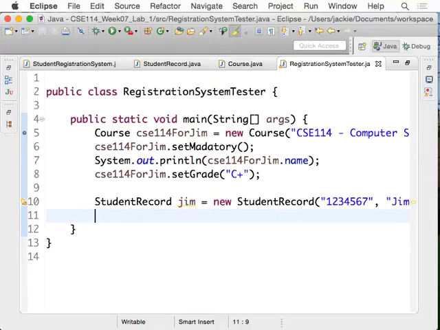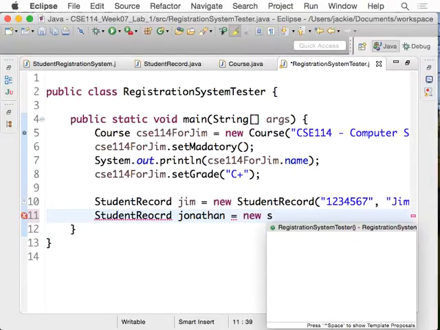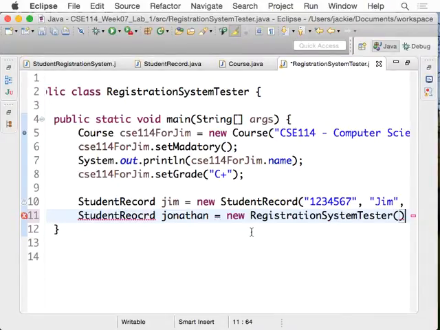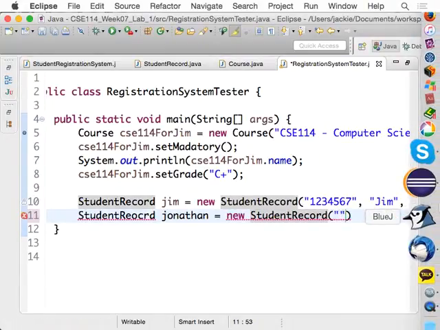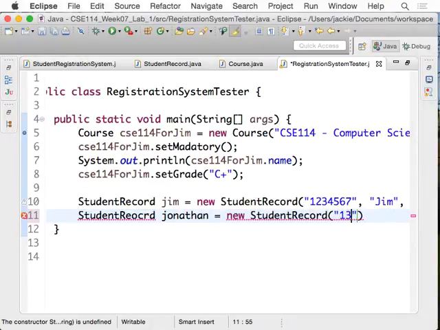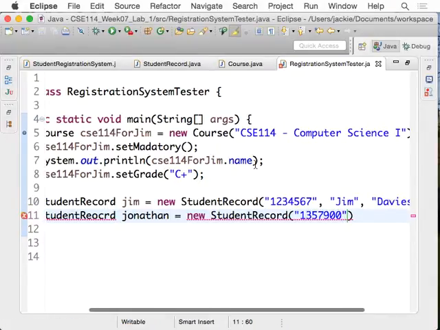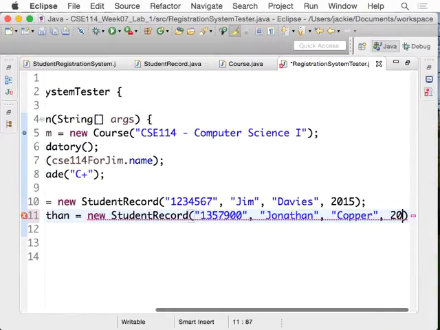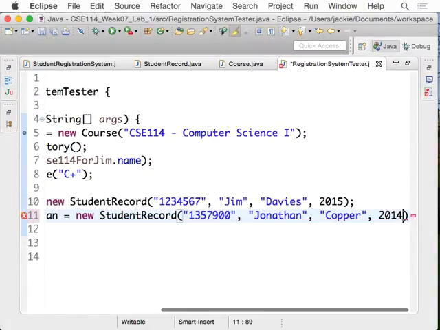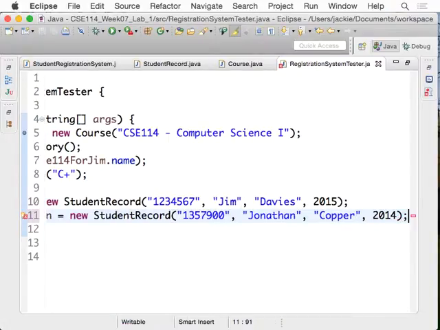You can certainly do another one. Let's just do another student. Student record, what about Jonathan? Is equal to new student record, like that. And now let's first give a student number. So let's say 1357900. Doesn't matter. So let's say Jonathan Cooper. And let's say he entered slightly earlier, let's say 2015. Okay.